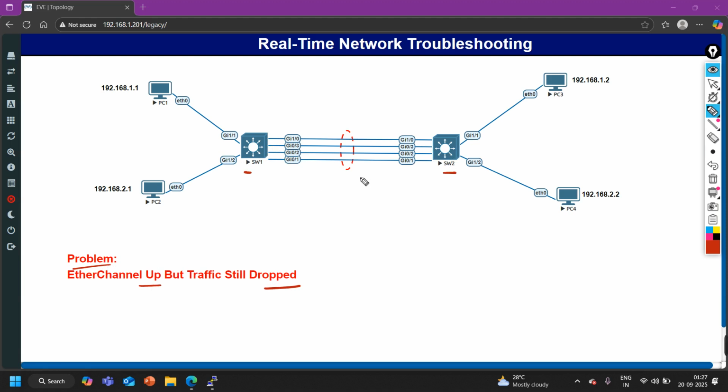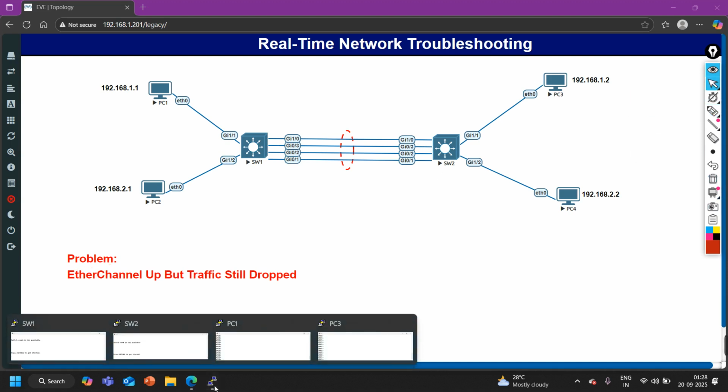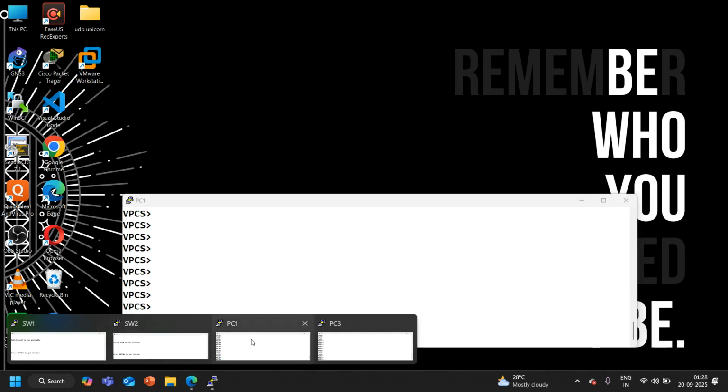And guys, this is a common issue in the production network. Even if I talk about my personal experience, I have faced these kinds of issues in production many times. First we'll verify the issue, and after that we'll see step by step troubleshooting, how we can identify the issue and then how we can fix it. So here I have access to all my devices, switch 1, switch 2, PC1 and PC2.